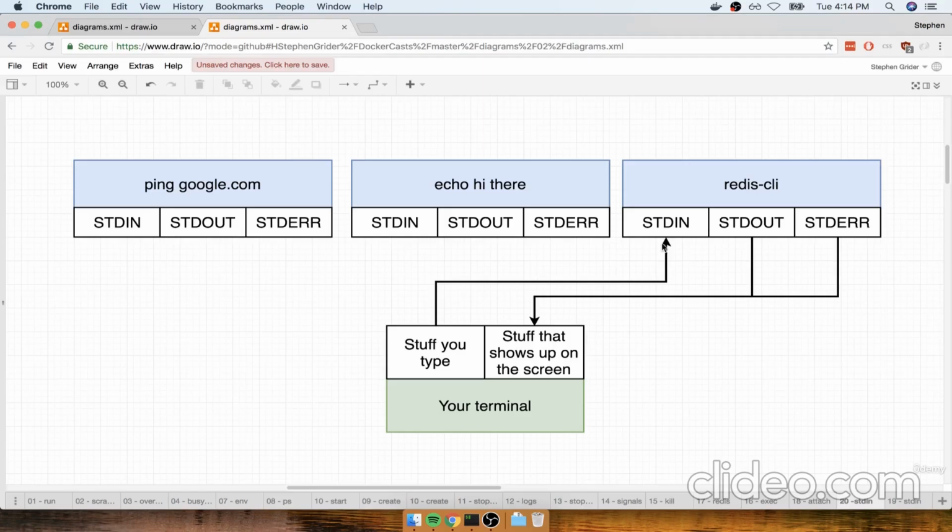Okay, so that's pretty much it. That's the purpose of -it. It allows us to have stuff that we type into our terminal directed into that running process, and allows us to get information out back over to our terminal. So with that in mind, let's take a quick break right here and continue in the next section.